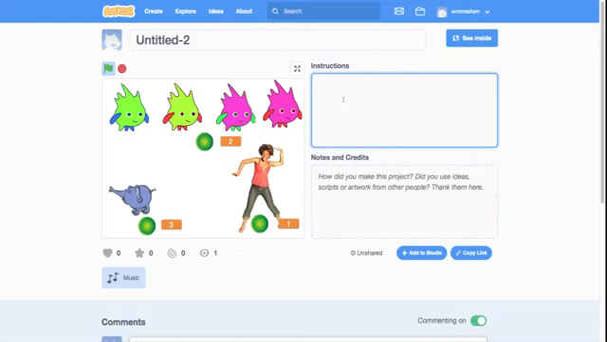So I'm going to say, click the green flag to start the talent show. Click on the elephant to see her talent. Press the space bar to stop it. Click on the dancer to see her talent. Press the space bar to stop it.